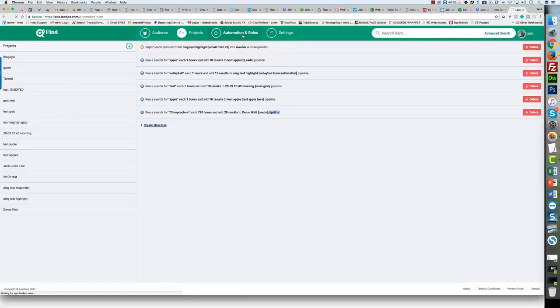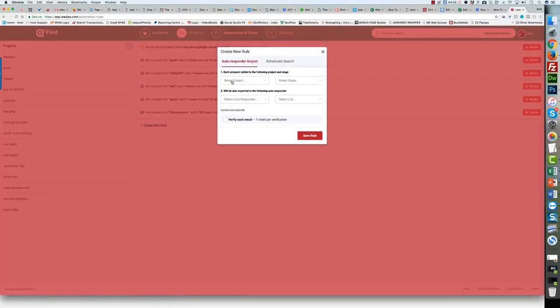Now, what else can I do? I can also add anyone that it finds to an autoresponder sequence. So I can say, for example, come in here and say, okay, on an autoresponder, anything that gets added to Demo Walt at a particular stage, so maybe not if they're just getting that first initial approach, but at the next follow-up email or something, we can then schedule them into an autoresponder and add them to a list.